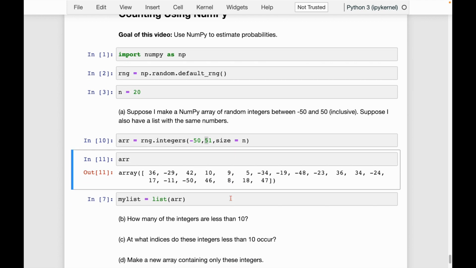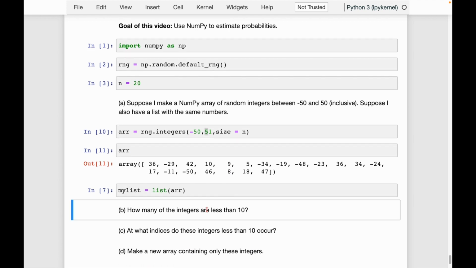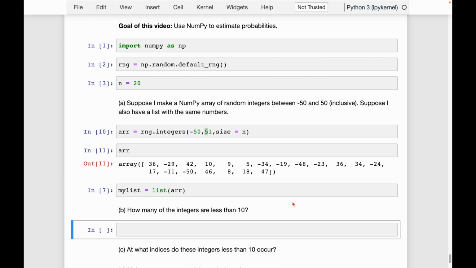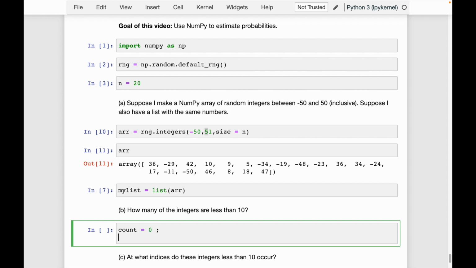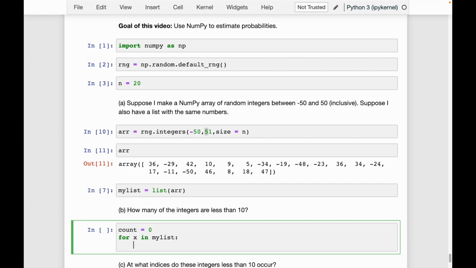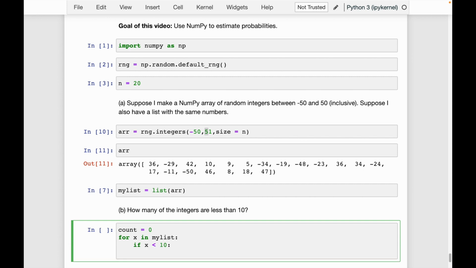So now we can start to answer the question: how many of the integers are less than 10? I'll show you 3 different ways of doing this. The first way is the way that we're most familiar with, and that's just using a for loop. I'm going to initialize a variable called count to 0, and I'm going to say for x in myList, if x is smaller than 10, I want to increase the count by 1. I could say count equals count plus 1, or an equivalent way of writing this is count plus equals 1.